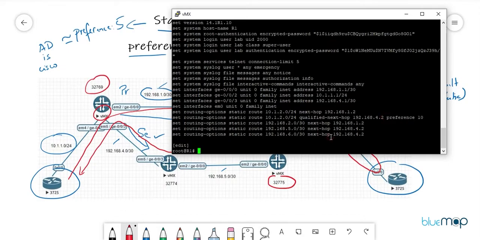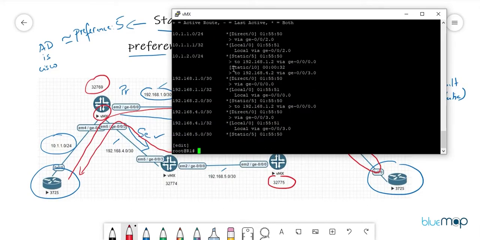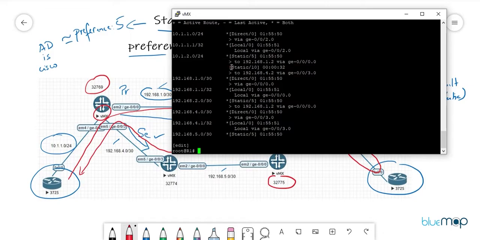If I check the routing table, so run show route, it shows me that 10.1.2.0/24 is reachable via static with a preference value of 5 via 192.168.1.2, and a static route again, but with a preference value of 10 via 192.168.4.2, and this is the preferred route over here. Okay, so this is the setting which we have done.